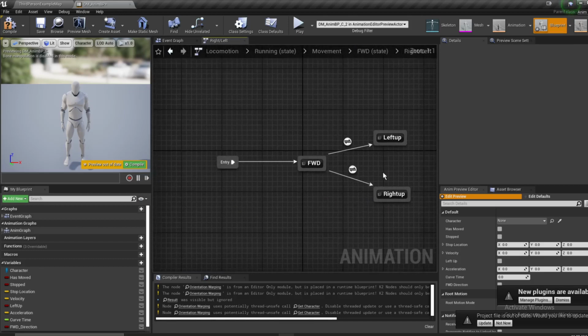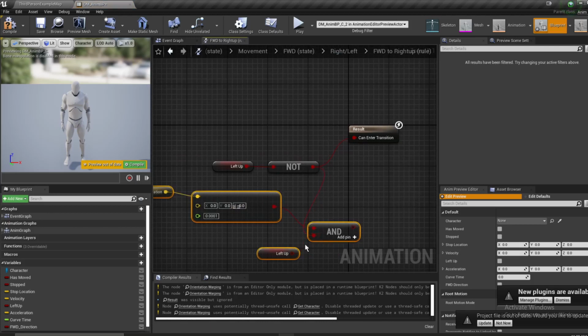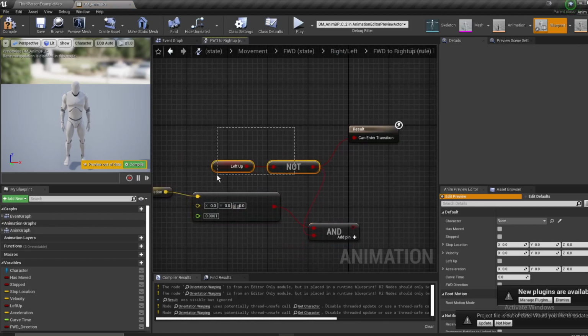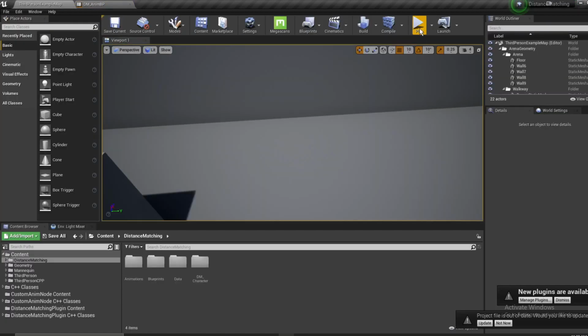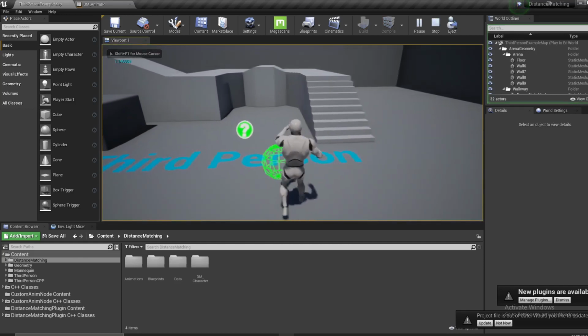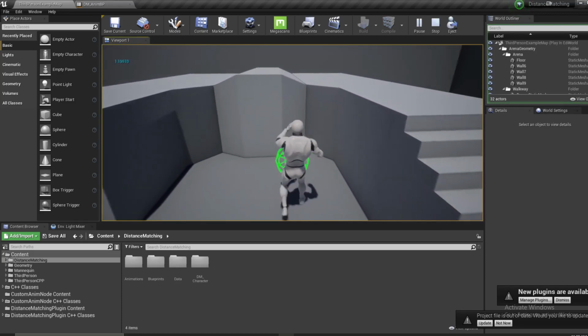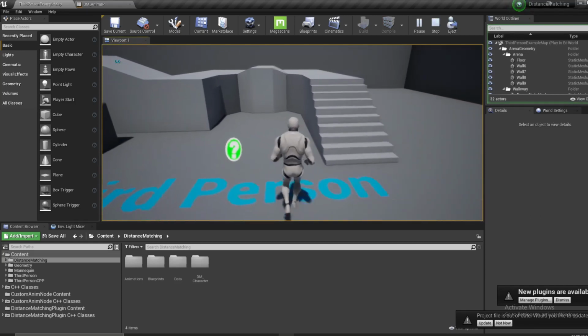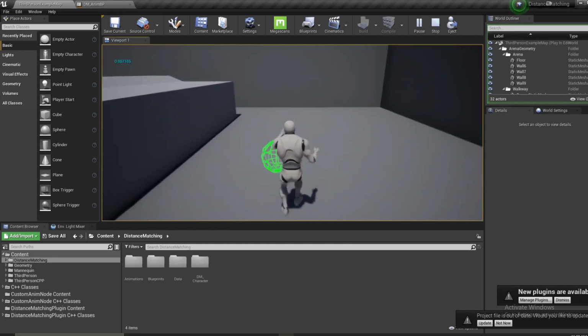We'll copy everything, paste, plug not into the bottom pin of our and in our forward to right up, and plug the and into can enter transition. Now, if we click play, we have some of the logic set up for orientation warping to work inside of our stopping state. It's not there yet.